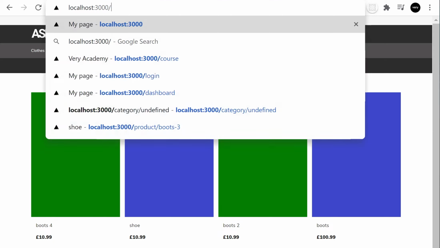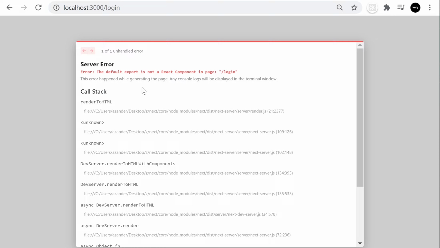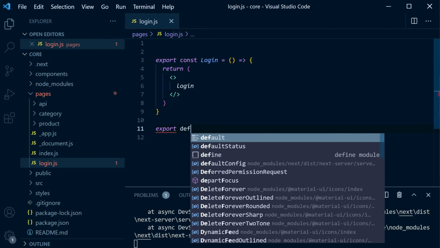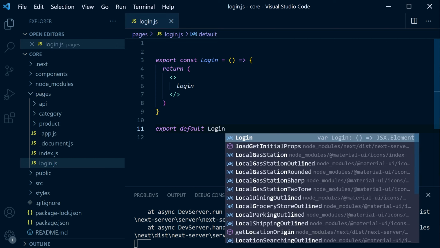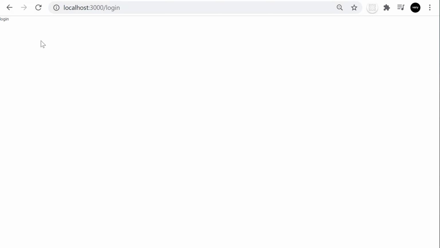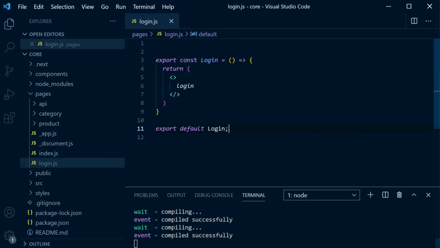Now remember how pages work here. We just need to type in the name of the page. So our page is called login. That takes us to the page, and you can see here that we didn't include the default export. So let's go ahead quickly and put that in. Default login. Okay, so let's go back and refresh the page. You can see that the page is now working. Right, so that's our page set up. Apologies if that was a little bit too quick.